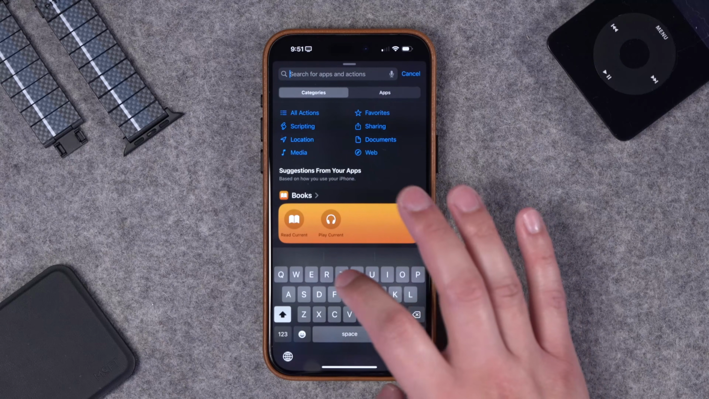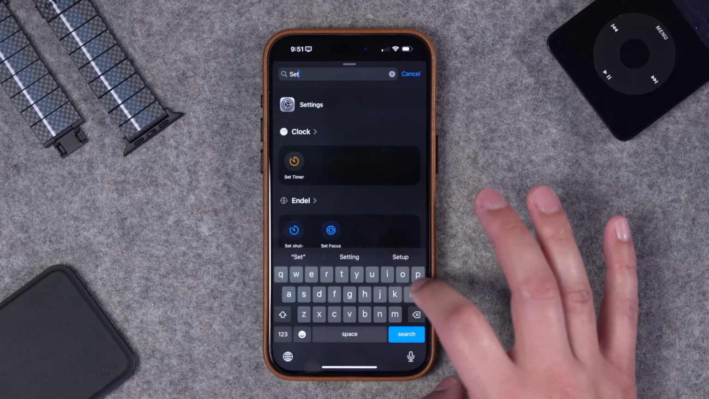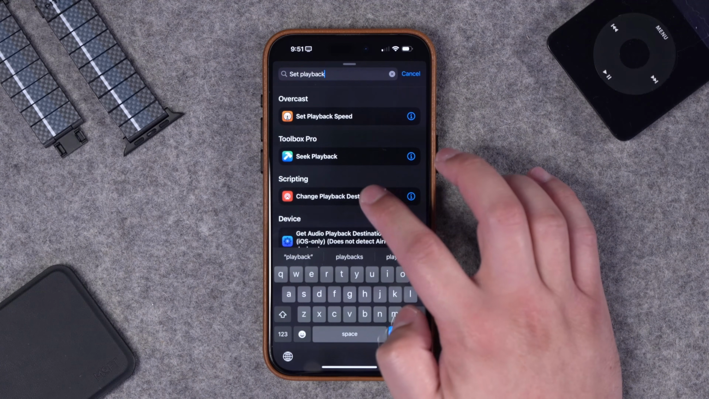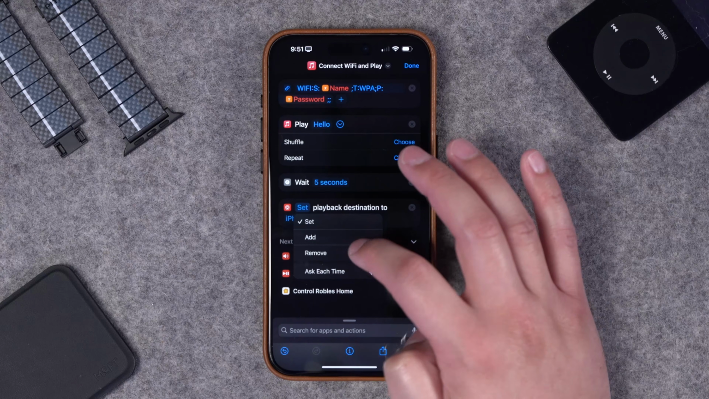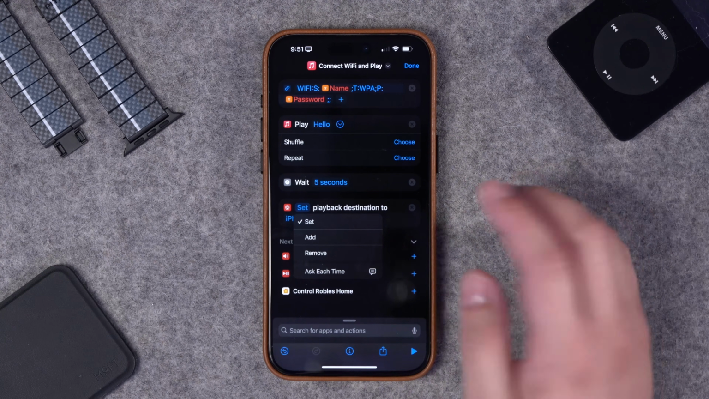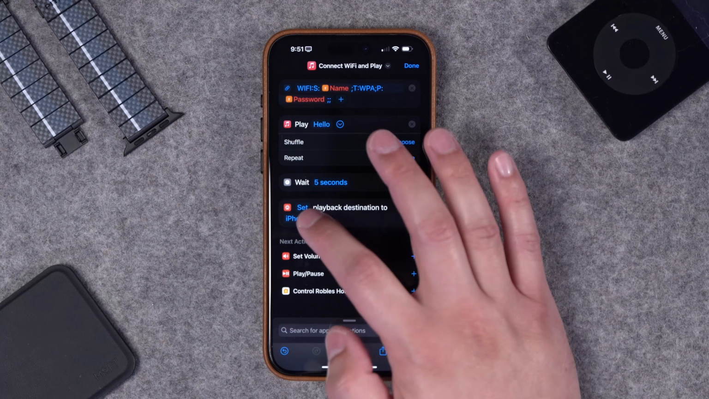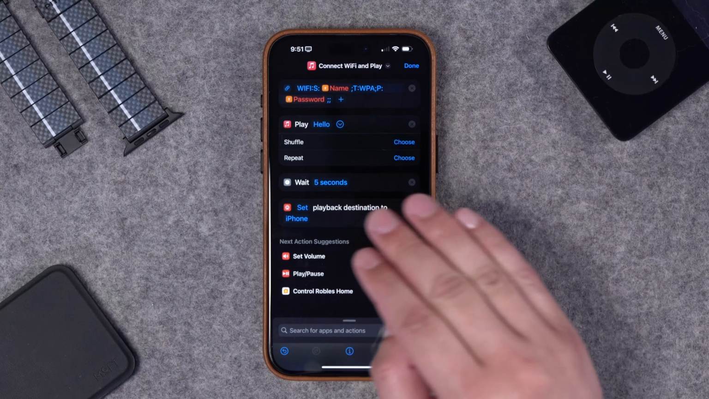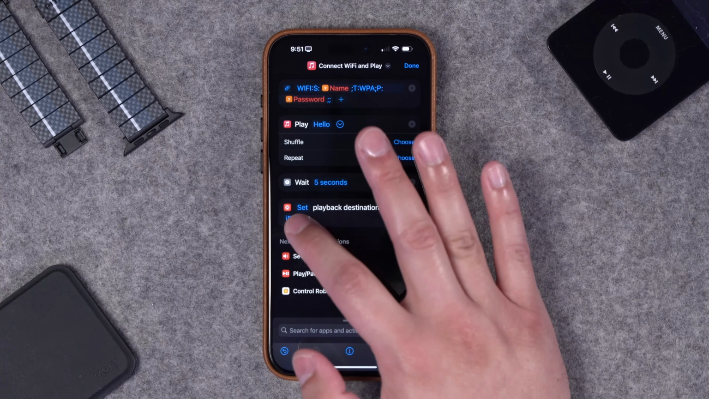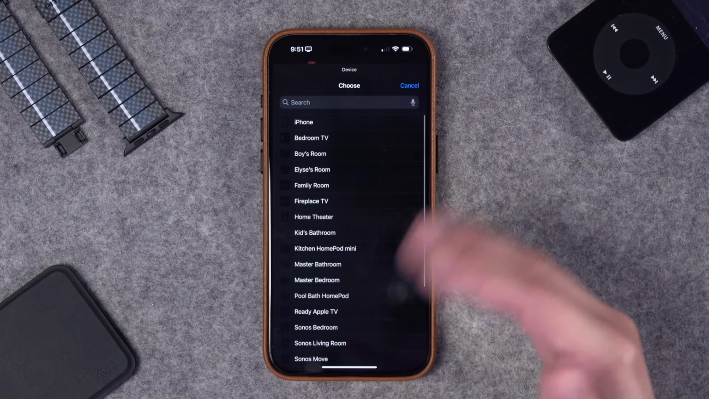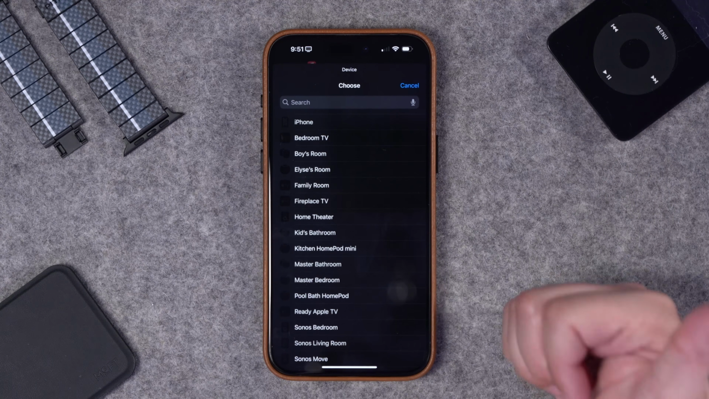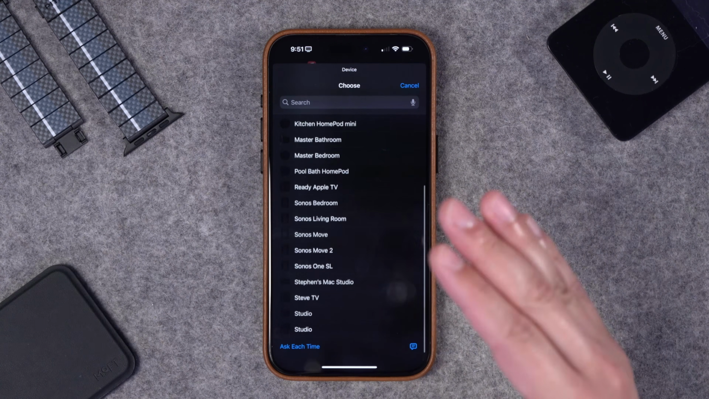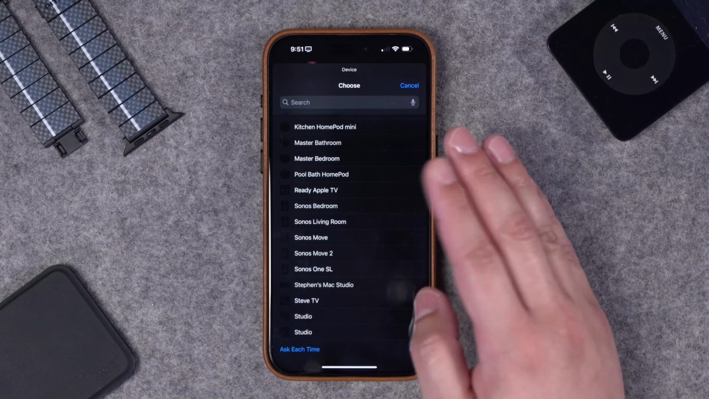Then the only other action we need to do is set playback destination. I can find that action, choose change playback destination, and I'm going to set or add. You can add multiple HomePods or AirPlay 2 speakers. Make sure you're connected to the network that you intend to play to. This way, when you tap iPhone here, it'll come up with all the options of your Apple TVs and HomePods, and you can automatically play to any of these speakers.